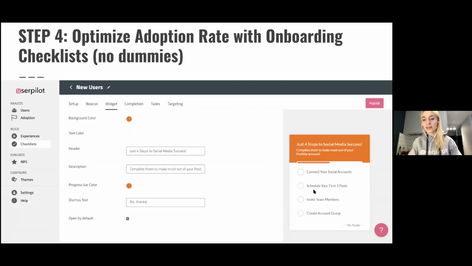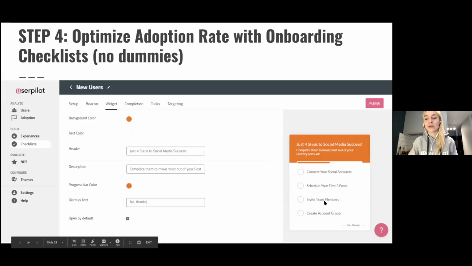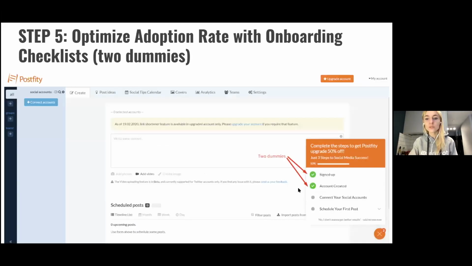It states these basically key activation points. This is actually a checklist for a slightly different user persona because it's asking them to invite team members. So we already know this is not a solopreneur. This is a person who actually has a team and that has several accounts. So we are also going to ask them to create an account group so they can optimize their posting. Right, and these are the dummies.